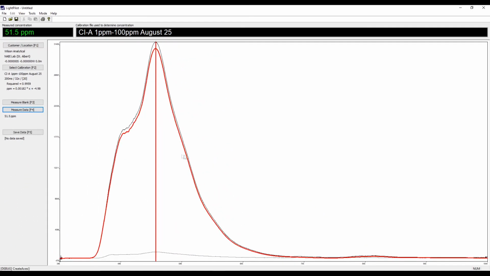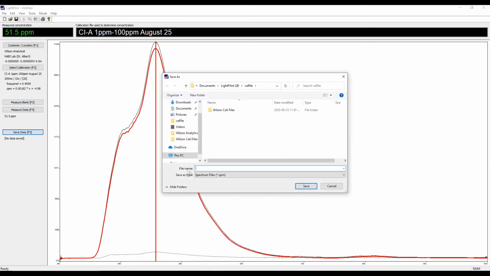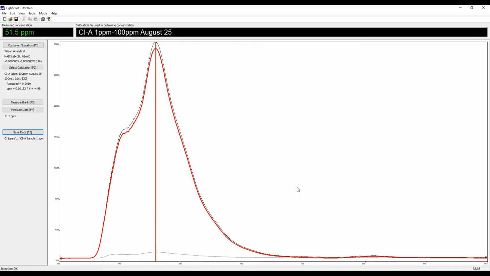Finally, to save the information, click on Save Data File. Select the appropriate folder or location, type in the sample name, and click Save. Once the sample has been saved, you are now ready to use LightPilot in the review mode.